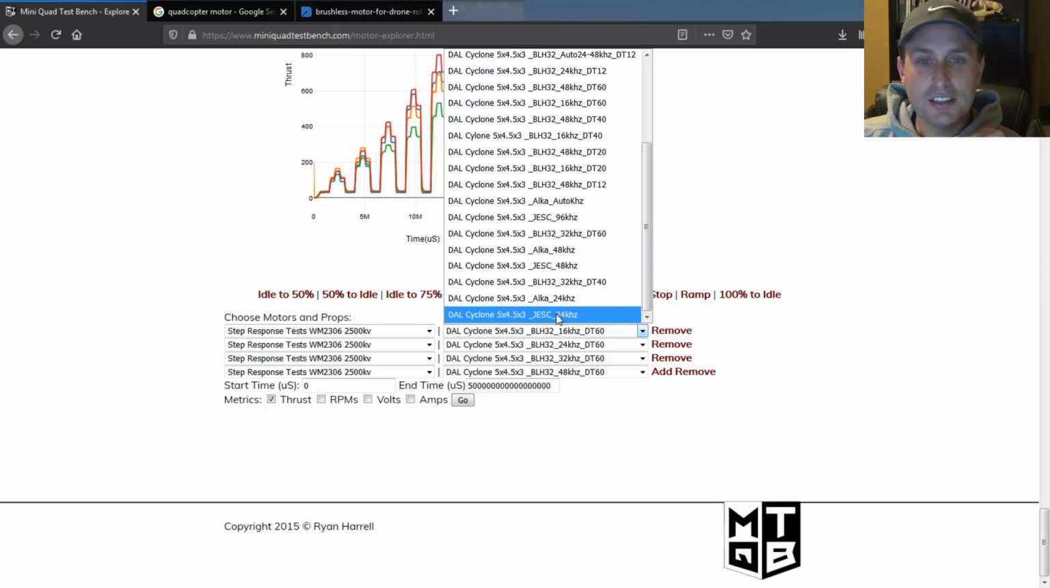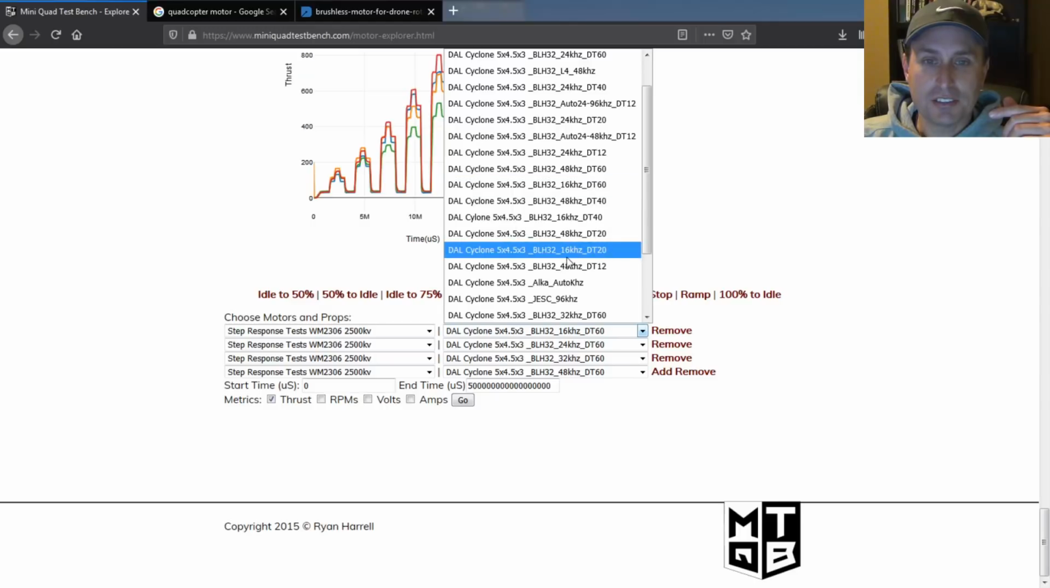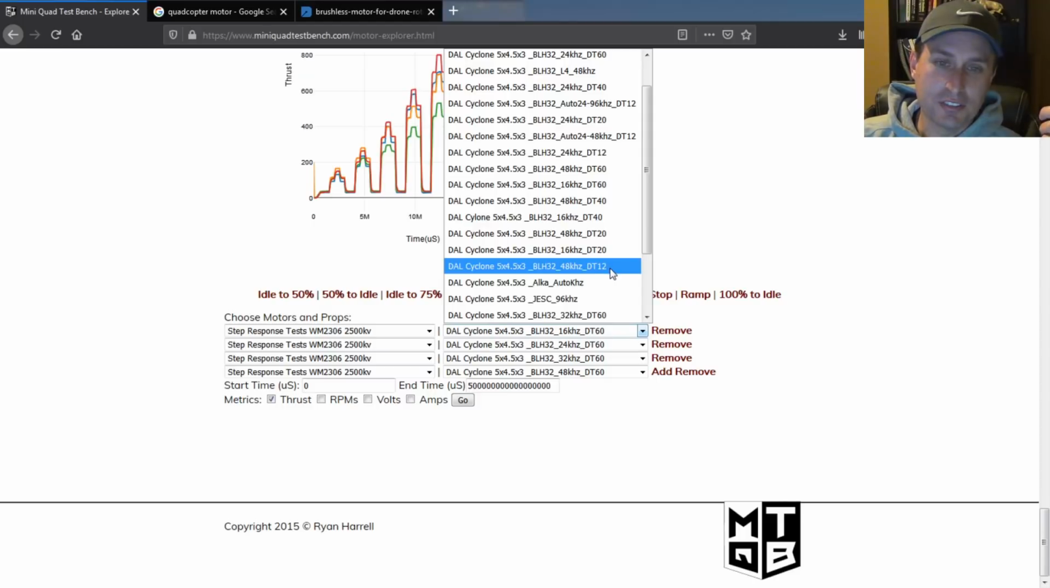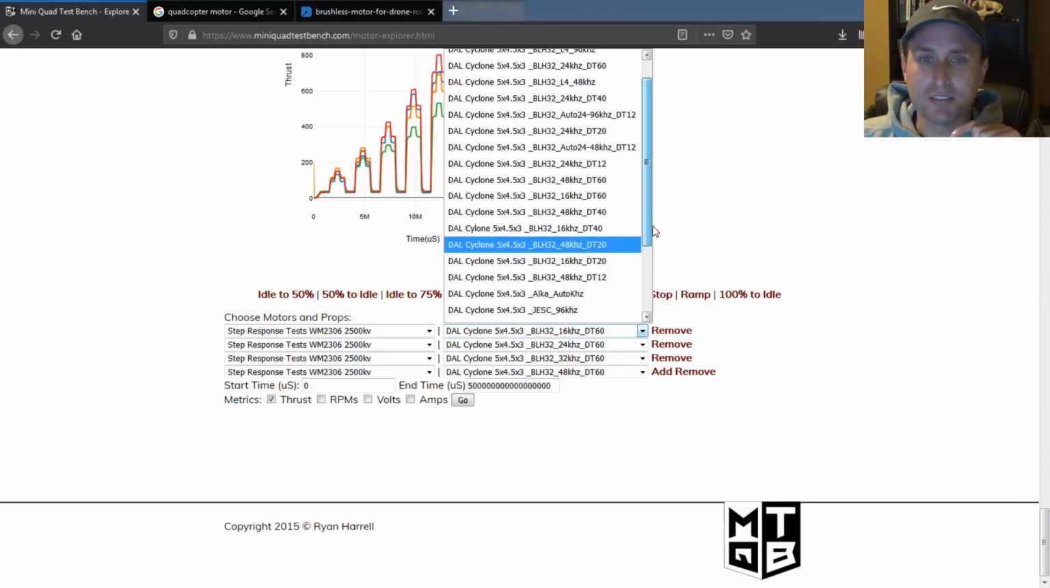So you see you have JESC 24 kilohertz, JESC 48 kilohertz. There's Alka, which is an open source firmware. There's BlHeli_32, which is closed source firmware. And you can see we have the different PWM frequencies here and then different dead times. So these are different ESCs between the 60, the 40, the 20, the 12. Those would be different ESCs with different dead times, I presume. I don't think he was changing the dead times on the same ESC, but I'm not 100% positive about that.